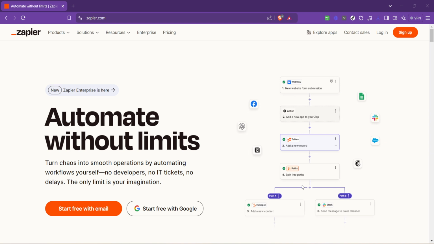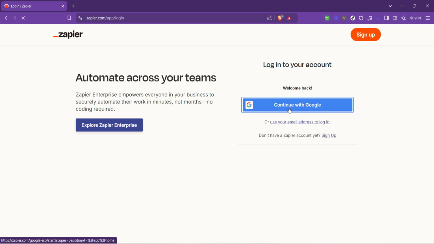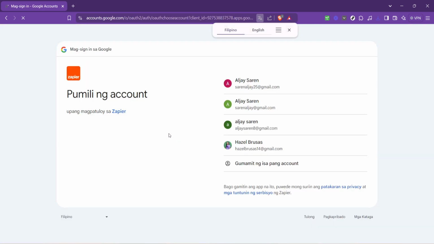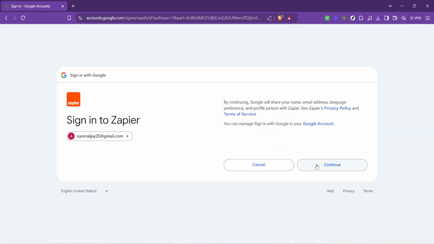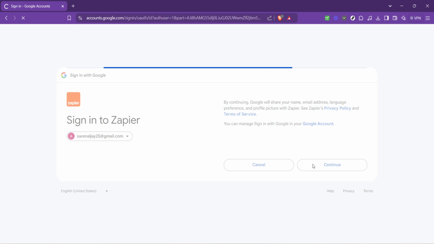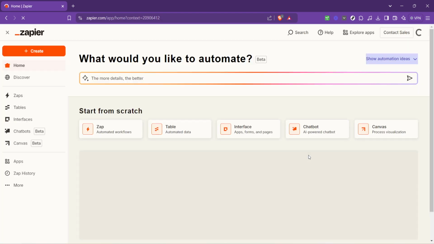It's a fantastic tool for creating automated workflows between different software. Once you've reached their homepage, you'll notice a login button. Click on it to proceed. For ease of use, I recommend logging in with Google, especially if you already use Google services for your business. This choice simplifies the process and keeps everything interconnected. Click on Continue with Google and select the account you want to use for Zapier. This action will prompt you to choose your Google account, then click Continue to confirm your selection and move forward.